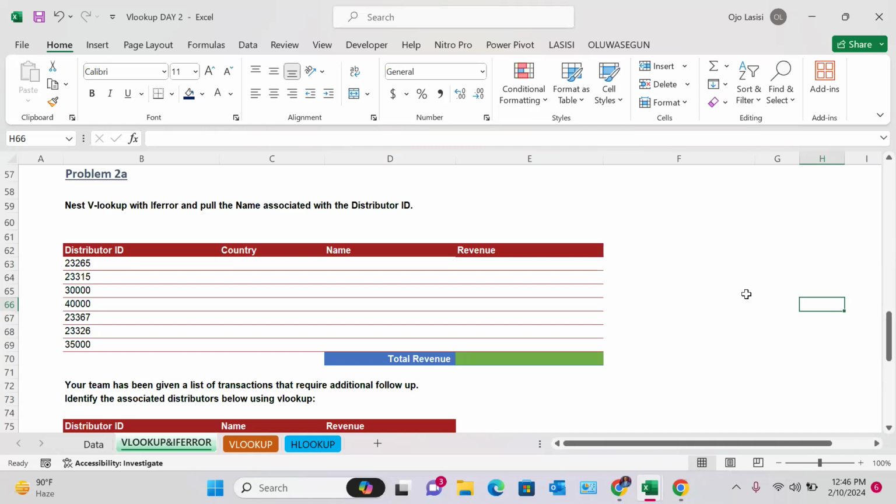Yes. Okay. So what we are going to do here is use, remember they said, next VLOOKUP and IFERROR. We want to use two functions together. And how do we do that?